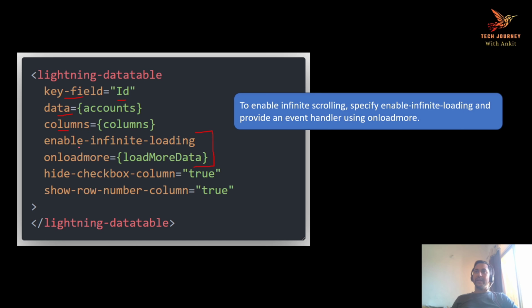loading. First one here is we have to specify the enable infinite loading. By putting this particular attribute, we are enabling the infinite scrolling feature on our data table. And as we are using this attribute, we are getting one more event from the data table with the name of load more. And by calling the Apex method to load the subset of the data, we can do that by using the onloadmore event.